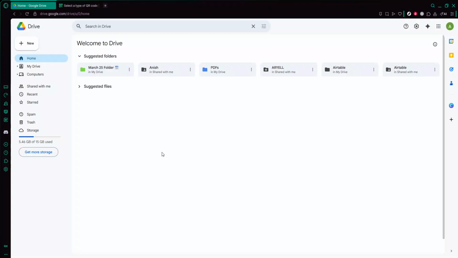In this video, you'll learn how to create a QR code for a file or folder stored in Google Drive so you can share it quickly and easily without typing long links. First, make sure you're signed in to your Google account and have your file or folder ready in Google Drive.